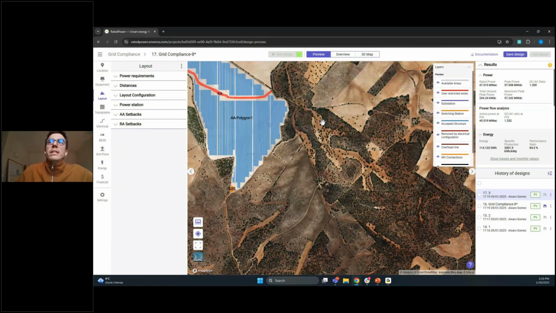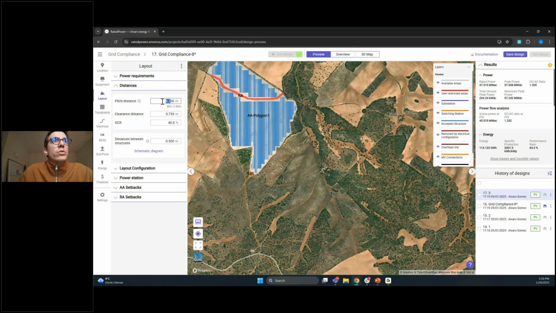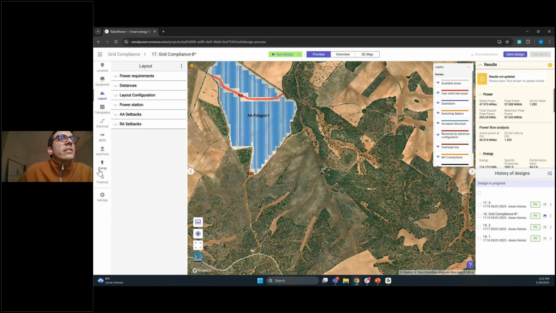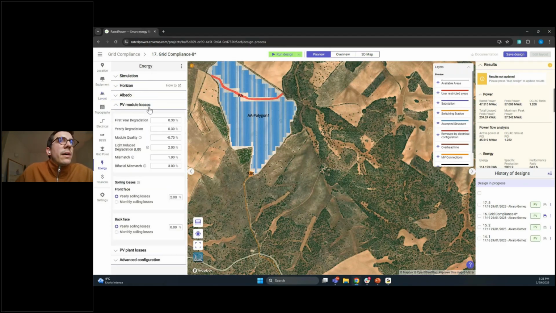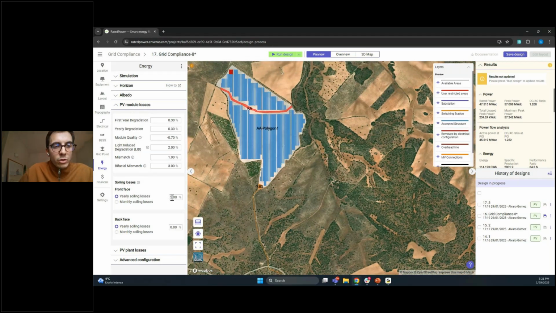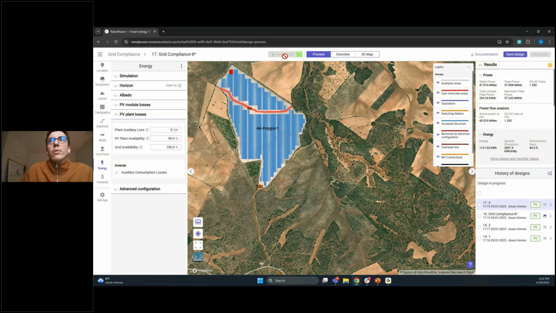And I want to imagine that I have by contract 38 megawatts at the point of interconnection, so I can lose some energy. I don't have some power, sorry. So I'm going to go to the distances here, and I'm going to set the pitch distance to 7. And I'll maybe go to energy and check, for example, the model losses. Soiling losses here are not high, so I'm going to set it to 1% in the PV model losses. And in the PV plant losses, I have the plant auxiliary loss, PV plant availability, and grid availability. I'm going to set the PV plant availability to 99. And I'm going to run the design.